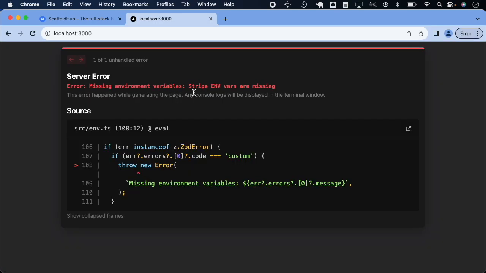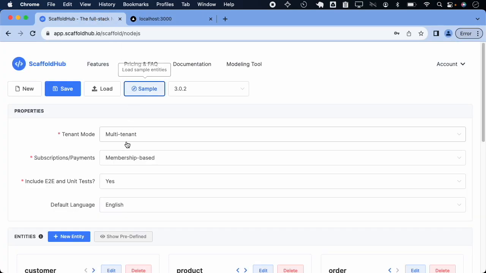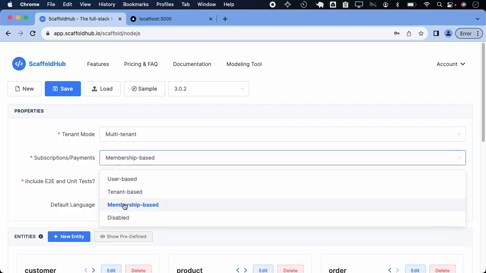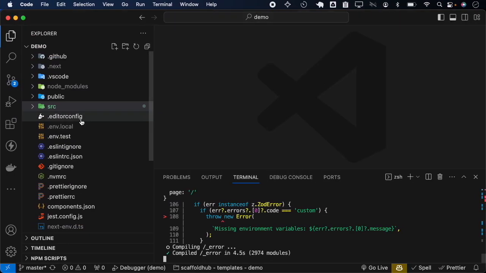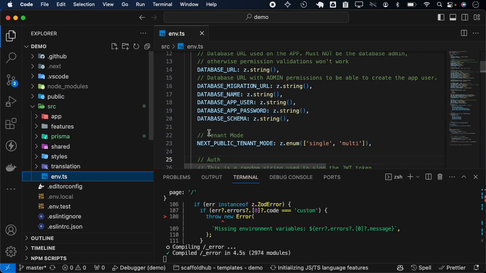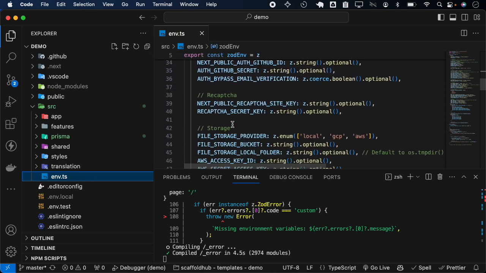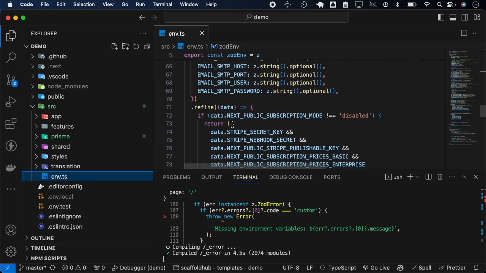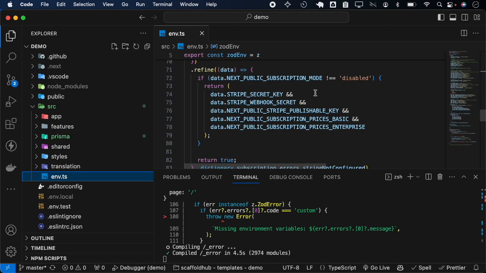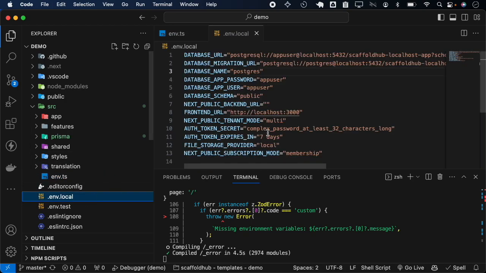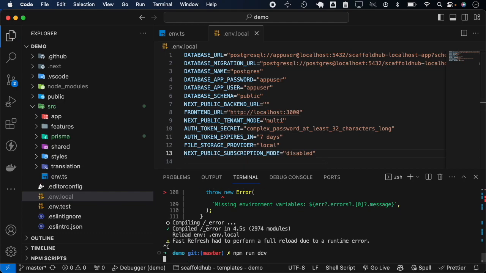So we have an issue that is expected because I generated the application using membership-based subscription, and that requires Stripe to be configured. I don't want to configure all those variables now, so I will just change the subscription mode to disabled.